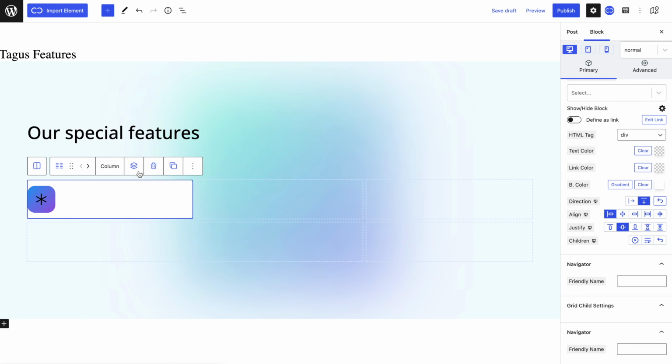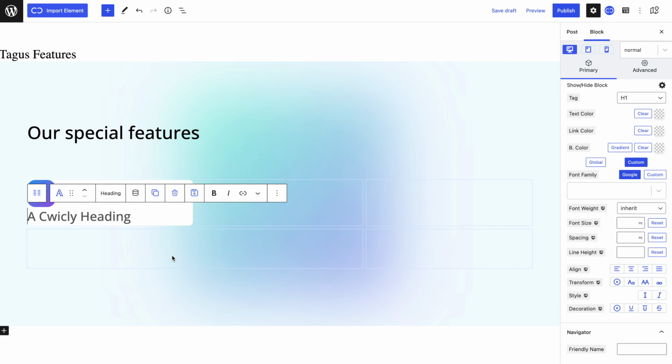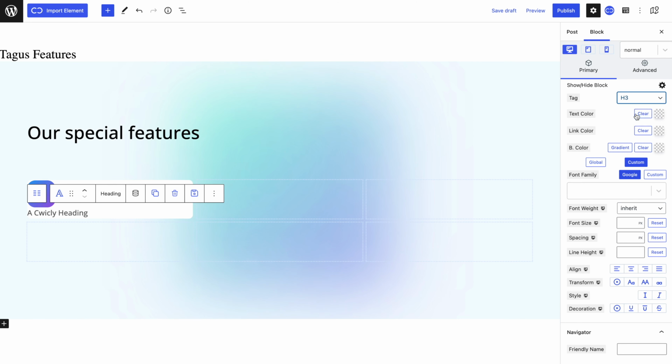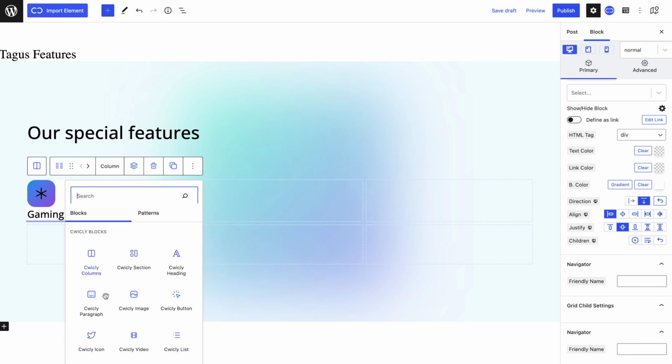We can now add our H3 header with a font size of 25 pixels and capitalize it with the transform property. Let's add a 16-pixel font-sized paragraph.